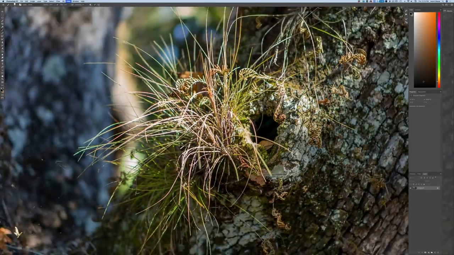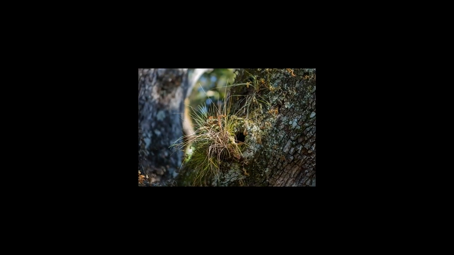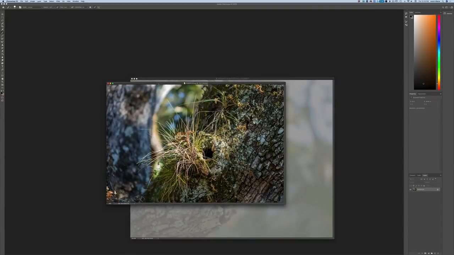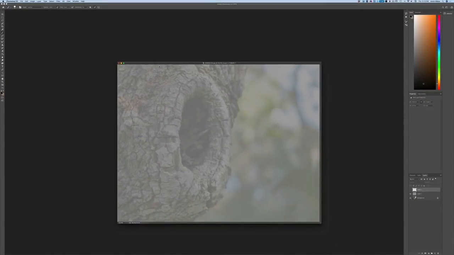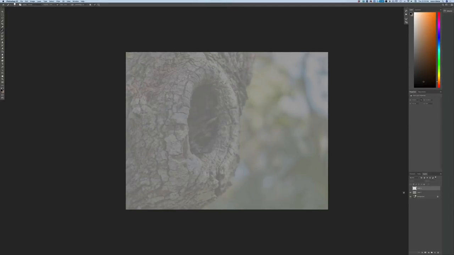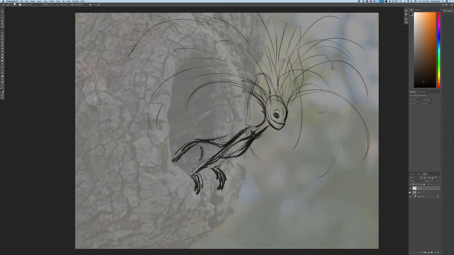So that being said, I want to take this and we're just going to put it up here for now. And this is going to be my inspiration right up there. And what we've got here is, like I said, a very quick sketch of this little creature looking out. It's a little different than what I drew in my sketchbook, but I think this, for the photo, is going to be a lot of fun.